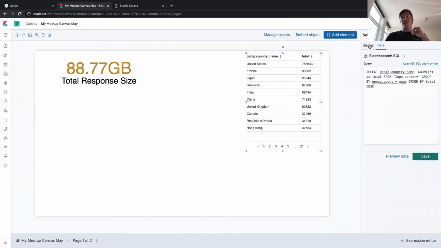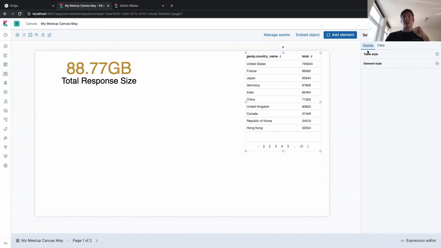So jumping back into how I'm going to display this table. I only care about top 10, so I'm not going to allow paging. How am I going to fix this? Well, table style, pagination, turn off pagination. I only care about top 10. I don't need to jump into following pages.